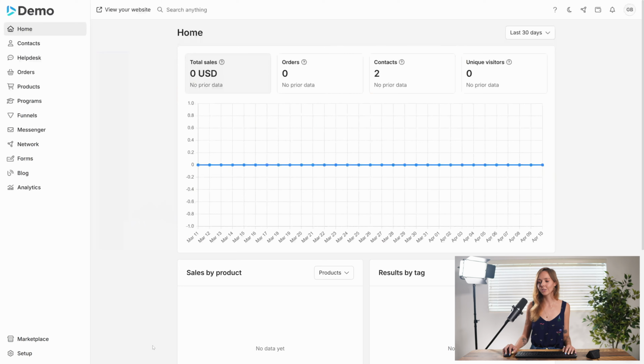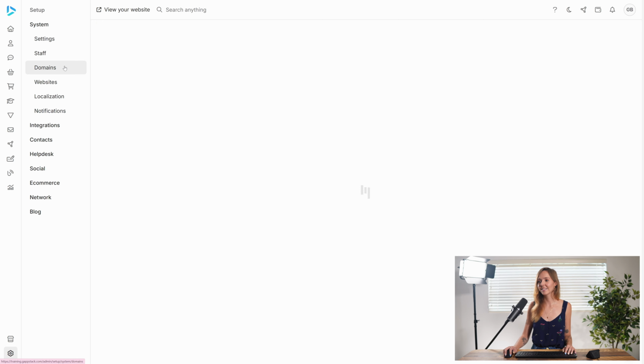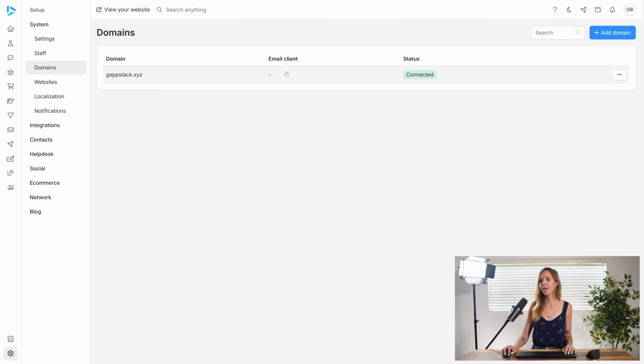In this video, I'm going to show you how to set up your email client in the system. So what we're going to do is navigate over to Setup over here on the bottom left-hand side, and then we're going to click on Domains. And over here, you'll see that we have no email client set up for our domain.